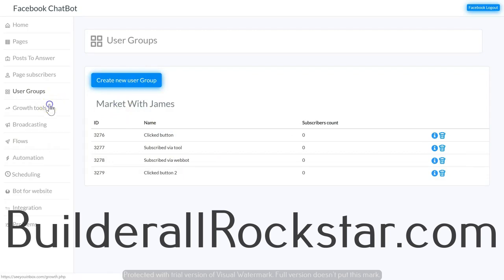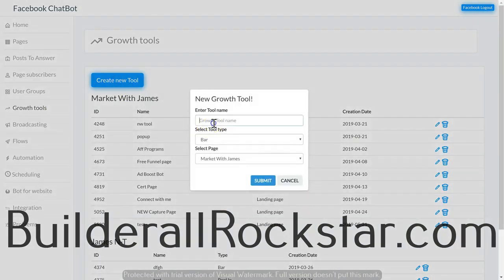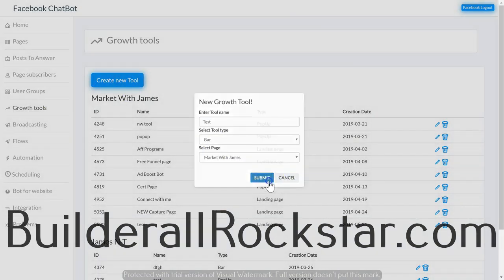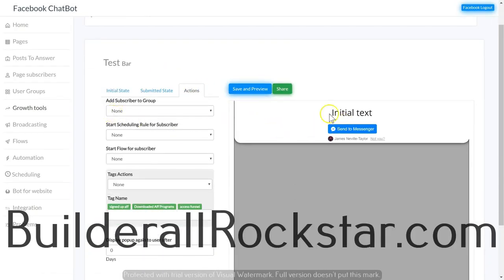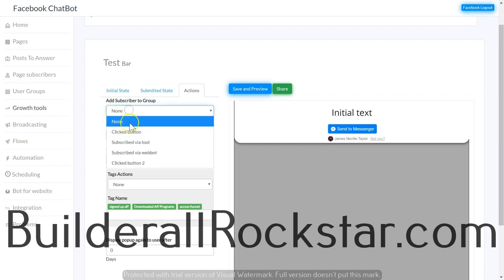So now if we come to growth tools, create new tool, submit, and now go to actions. When someone subscribes through this tool, we can add them to one of the groups. So when they subscribe via tool, we can select that.